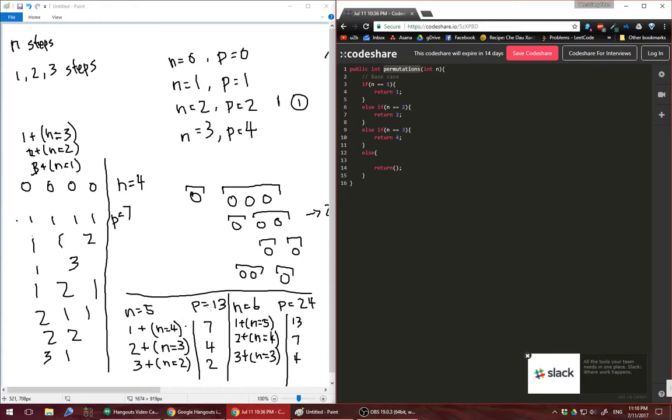Yep. So essentially, you're calling this permutations function on 5, right? Right. And below that you're calling permutations on 4, permutations on 3, permutations on 2, right? Right. So let's walk through this line by line. What is permutation of 4? Permutation of 4 is 7.